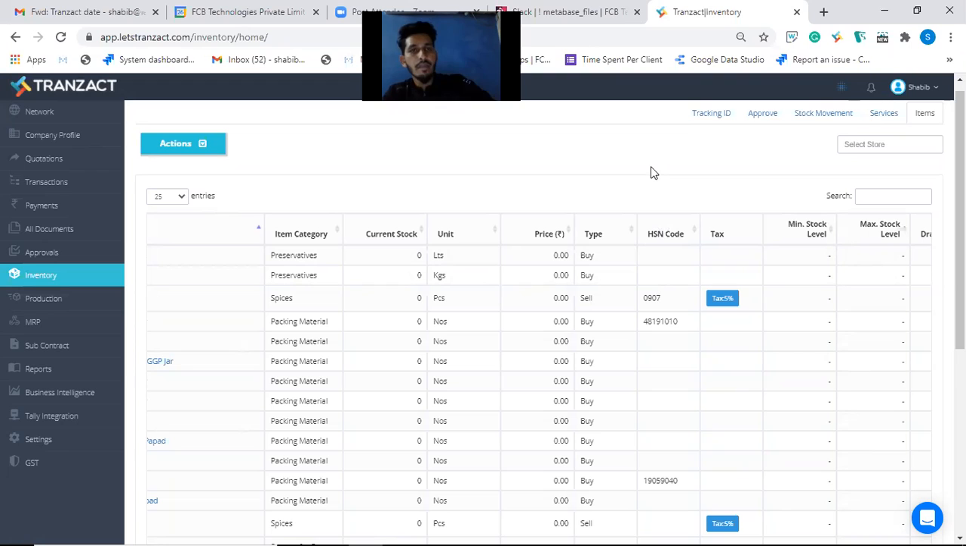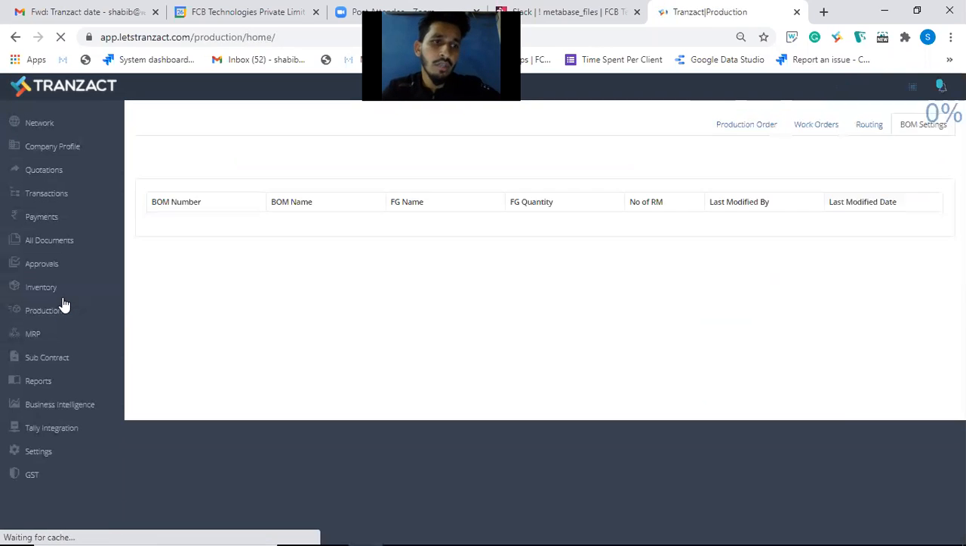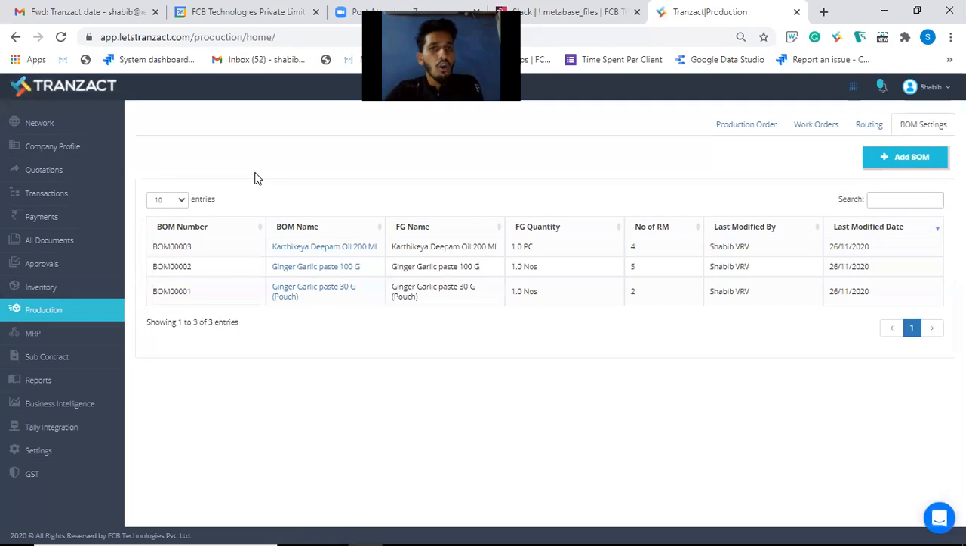One more thing. If I go to the production module, all of the bills of materials will be present here. Once you click on production, it will give you the BOM settings where all of the bills of materials will be present. For now, I have added just two to three BOMs for reference, because we have to correct the data first and then we will upload all of the data.